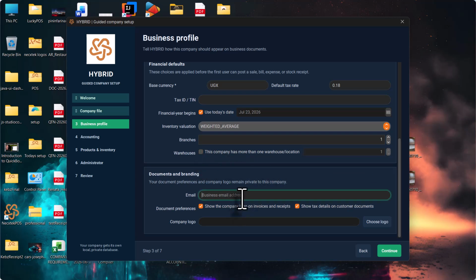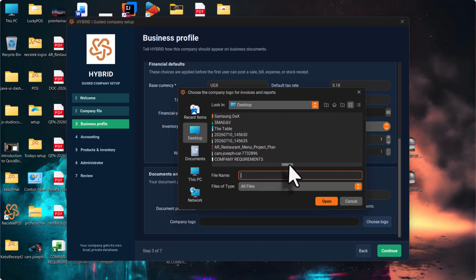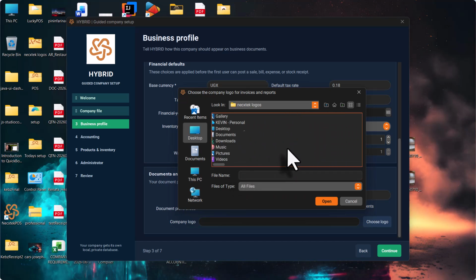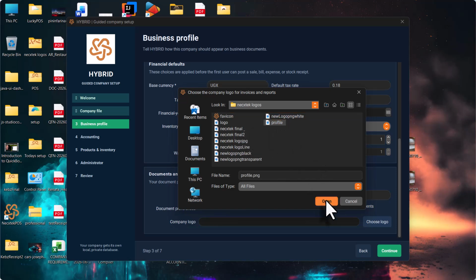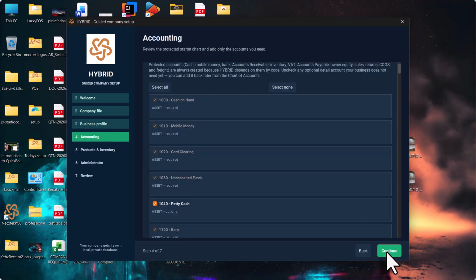So the business email, I'll use nextek@gmail.com, and then the company logo. This can appear on the receipts and the invoices. If you don't have one, you can leave it unselected. But I do have one, so I'll go for that, and then I'll confirm.